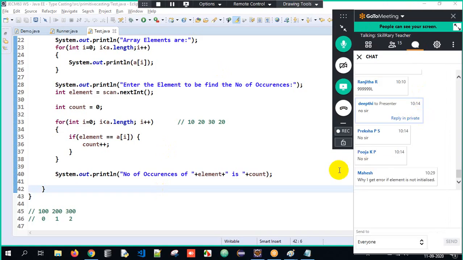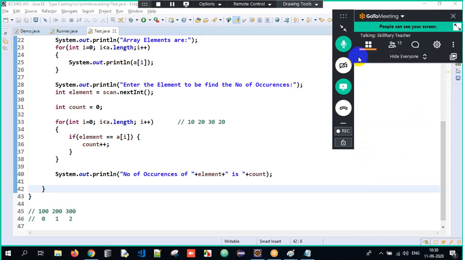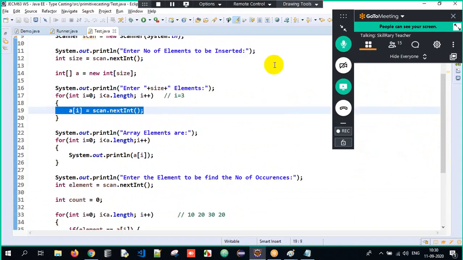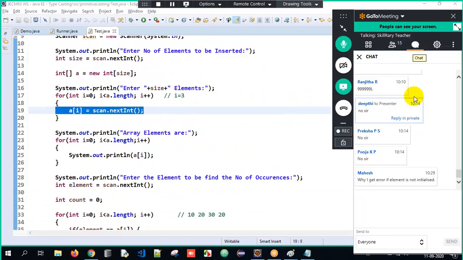What was the question? Why do I get an error if an element is not initialized? Which element is not initialized, Mahesh? I didn't get your question. Within the array? You won't get an error here. Even if you don't initialize within an array, it doesn't matter. I'm not sure of the question, so just drop me a precise question and probably I might answer it.